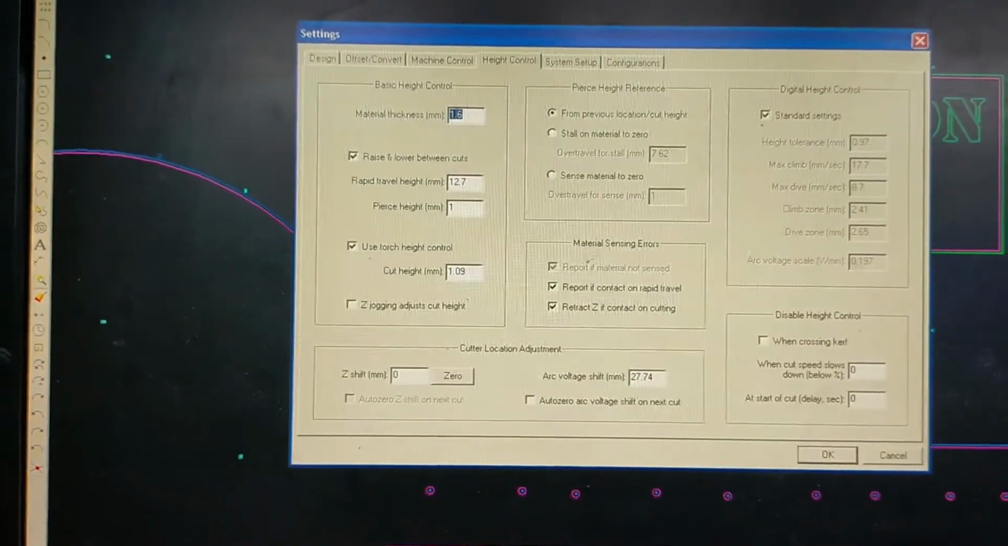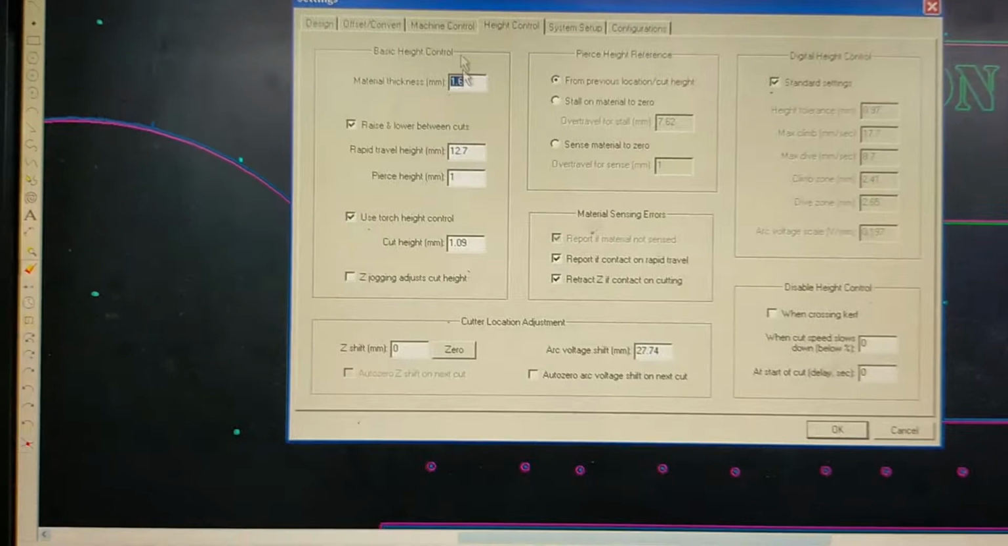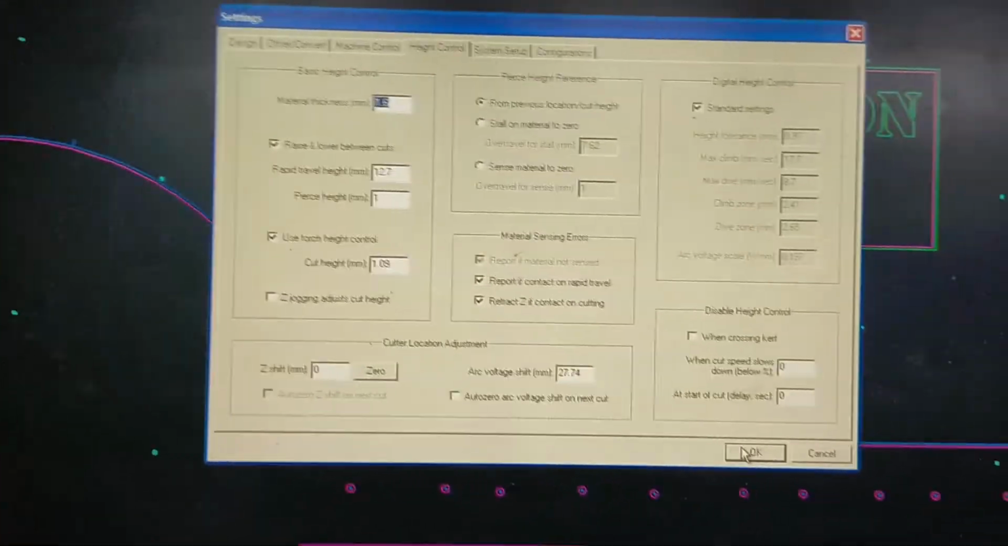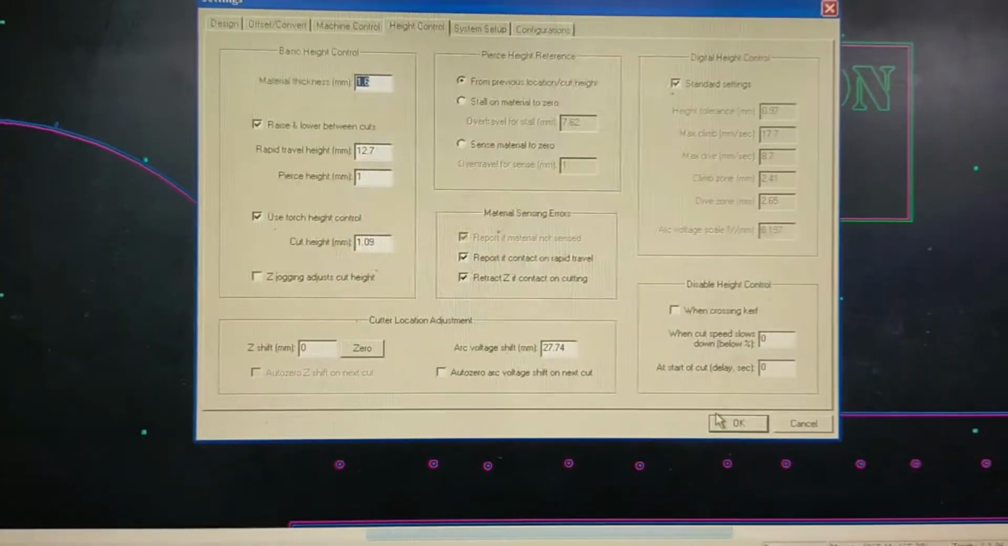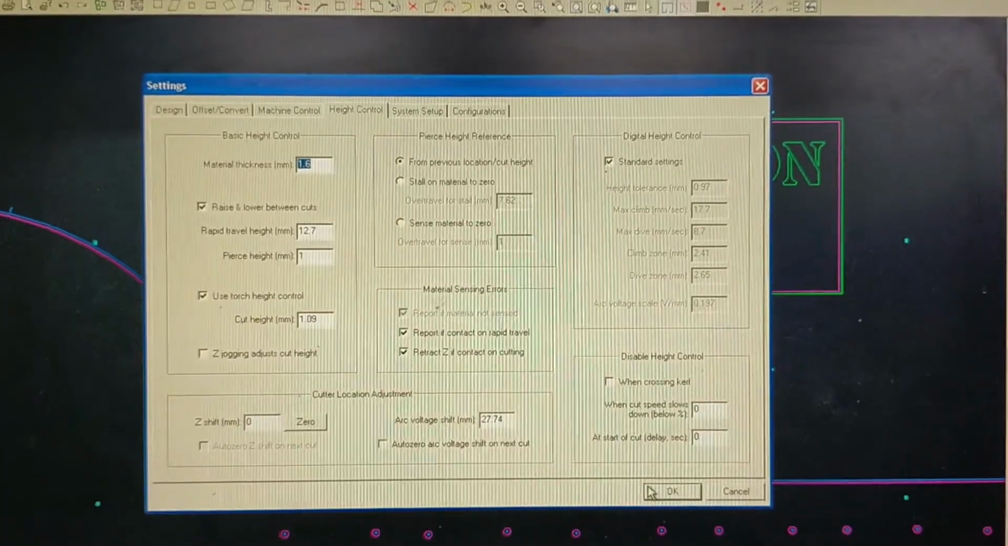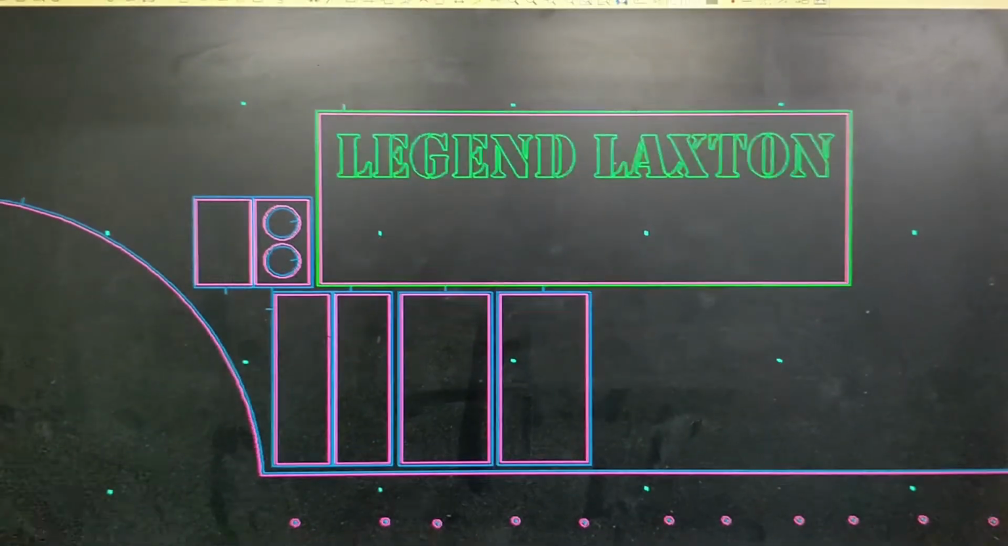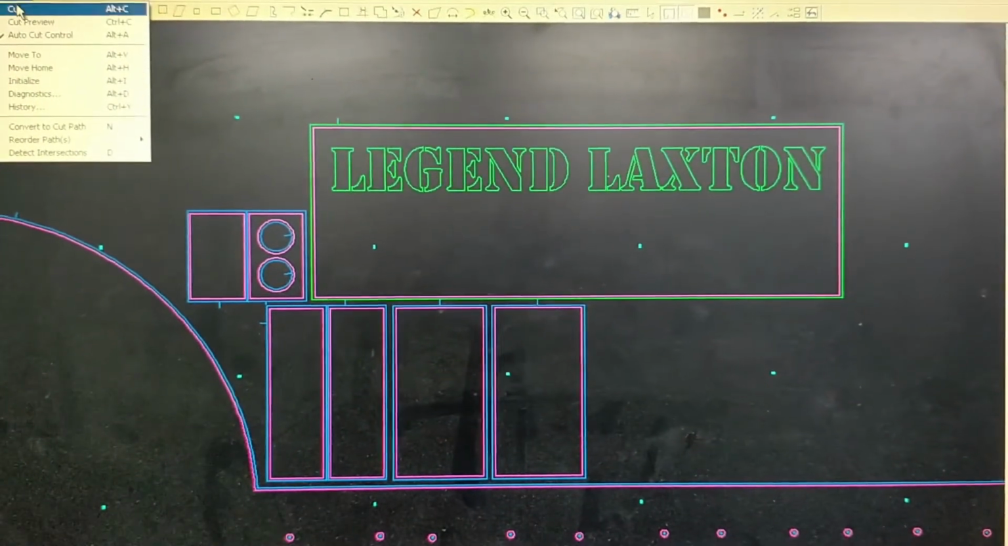Height control, let's double check we've got the material thickness right. 1.6 will be fine for this. It does have some set sizes. So now that I've done that, I can press OK, and this should be set to cut out. Now I just need to go Machine, Cut.